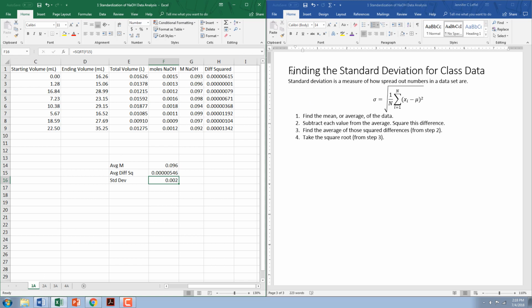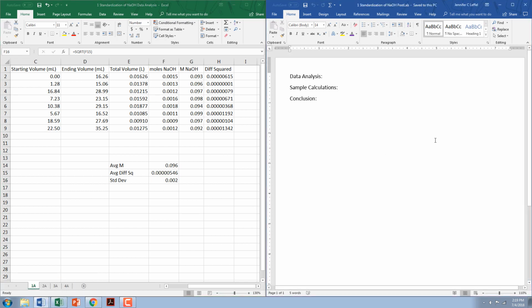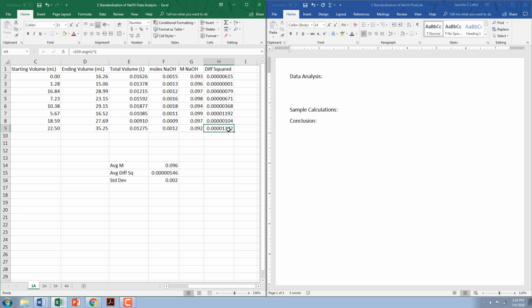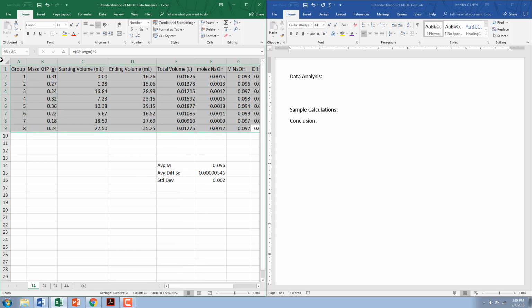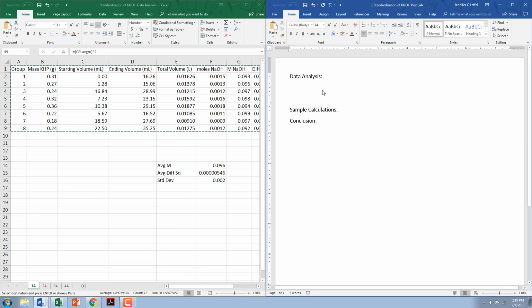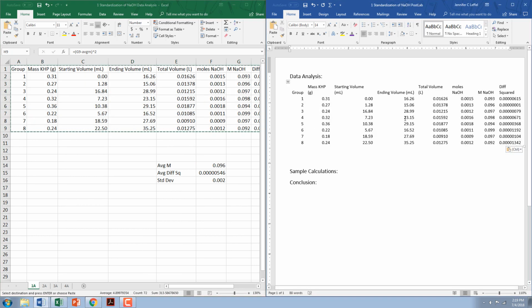So now that I have that all done, I'm going to go ahead and copy and paste this into my PostLab. I just opened up a file and put the categories, the headings that I need here. So under data analysis, I'm going to want this data table. I've just selected it. I'm going to hit Control C, and then I'm going to hit Control V.